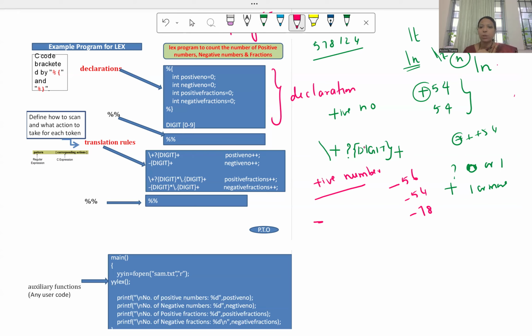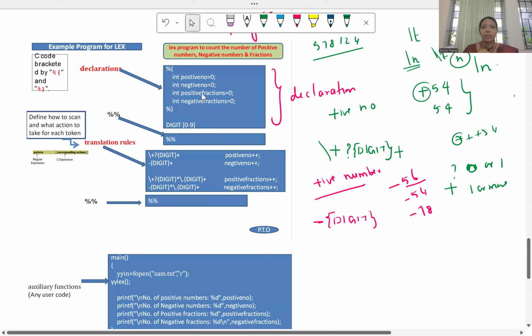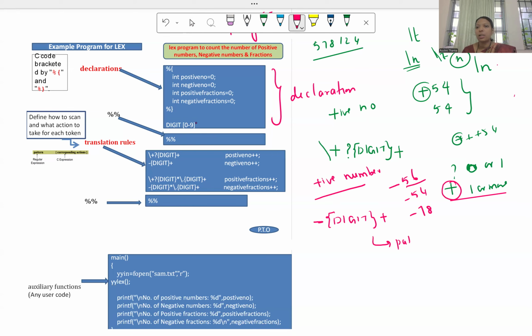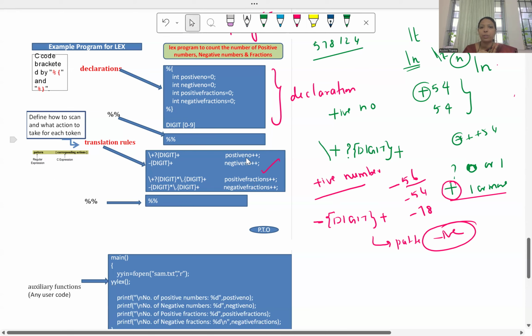Then followed by minus, what should be there? Digits. So I have to write digit. What is digit is already declared here. You can say digit means 0 to 9. And this digit can be coming one or more number of times as we have said here. Plus means one or more number of times. So this is a pattern to match the negative number. Whenever it matches a negative number, it should increment the negative number variable. So here we have a variable called negative number. So I'm incrementing. It is C code. I hope you have understood until this.